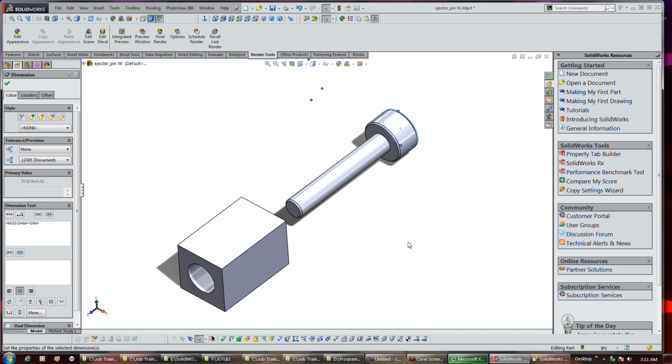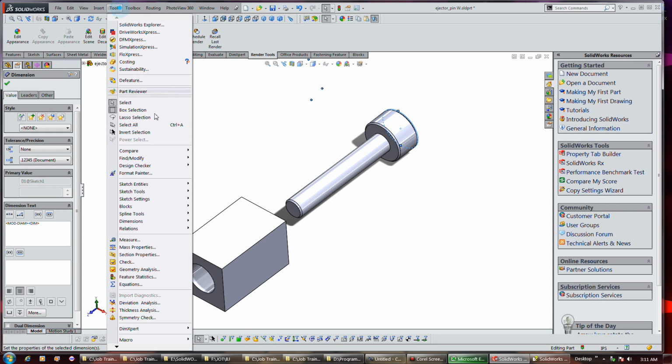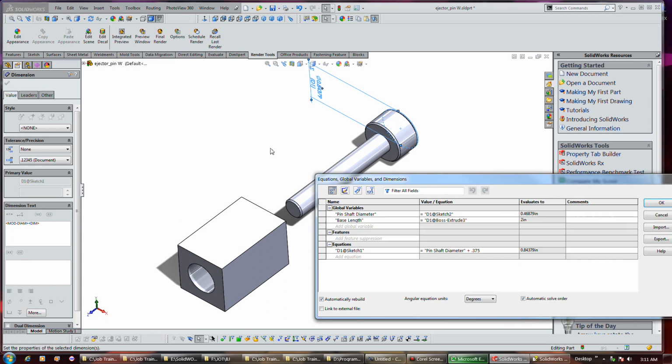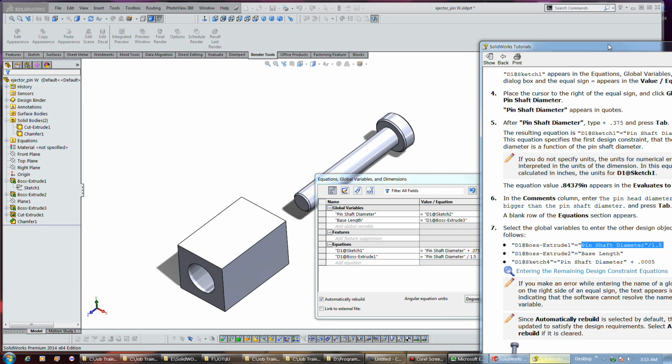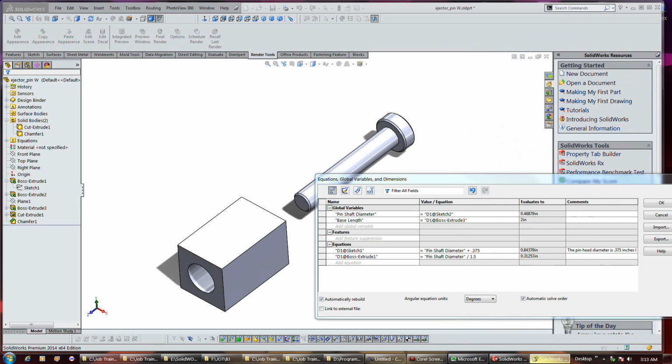I can edit it there too. I don't need to just do it in equations, which is located under tools. So that entered that formula that way. I can just copy them and paste them from the help here too, or the tutor.